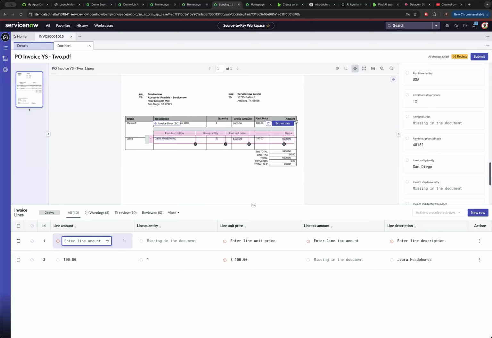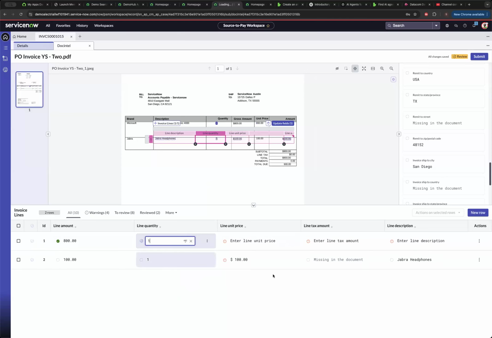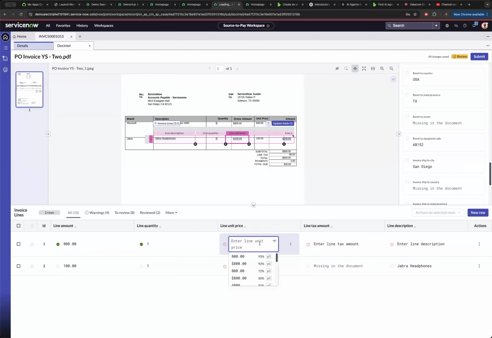So it looks like we're missing some extra components. I think this should be 800. It's kind of, again, suggesting that. So we'll put 800 in. There should be one. We're going to edit this. So one, it was almost going to do it, 93%. There could be the unit price. We know that's going to be 800.